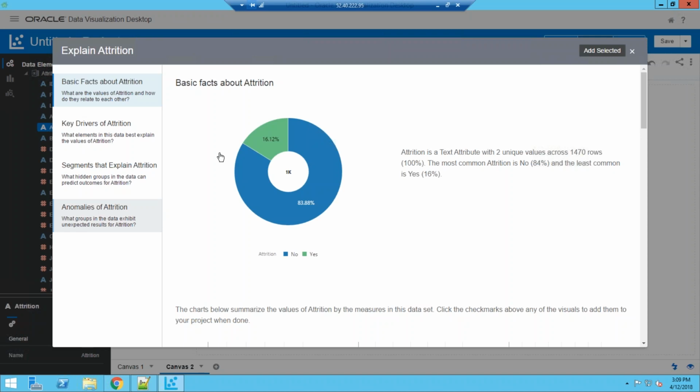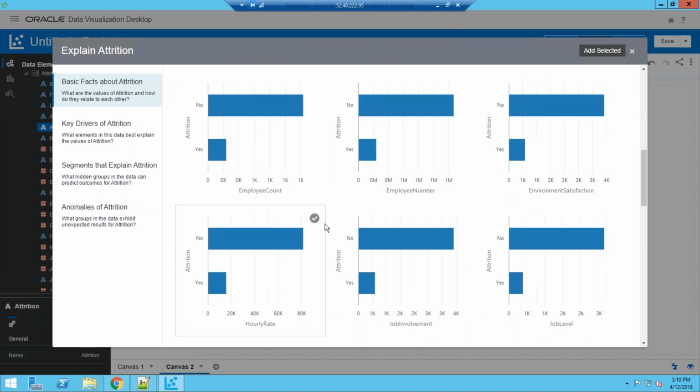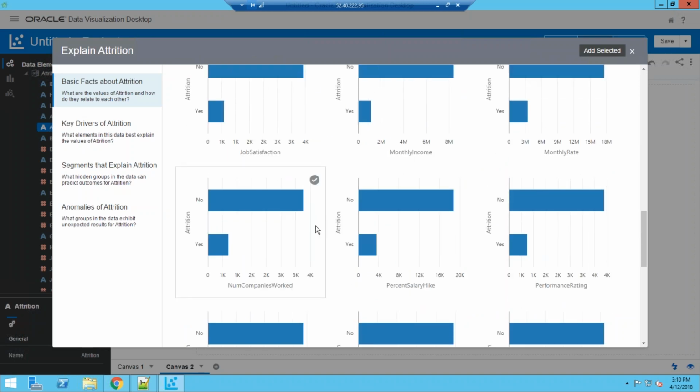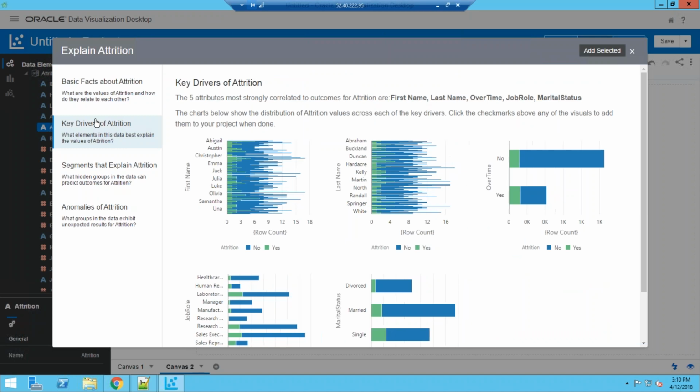The first tab gives us the basic distribution of attribute values across the dataset. It also gives us a breakdown against each measure that's available in the dataset. Then the second tab talks about key drivers that affect attrition. We have now narrowed our analysis from over 30 columns to just 5 columns, dramatically reducing our problem space. We can also look at the distribution of attrition over these attributes. I'm really interested in looking at overtime and job role. I can click them and review them later for analysis.